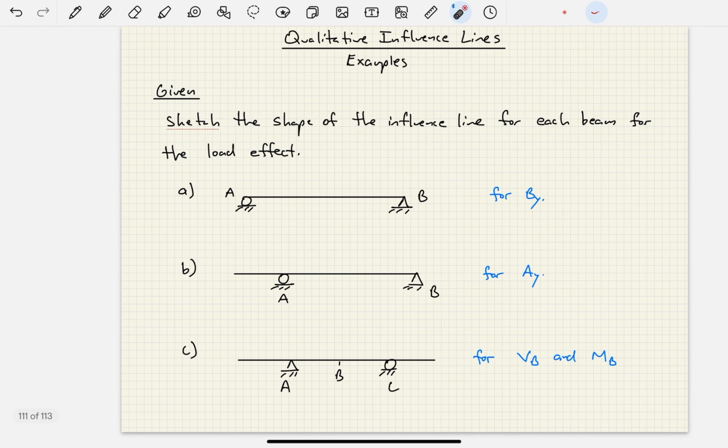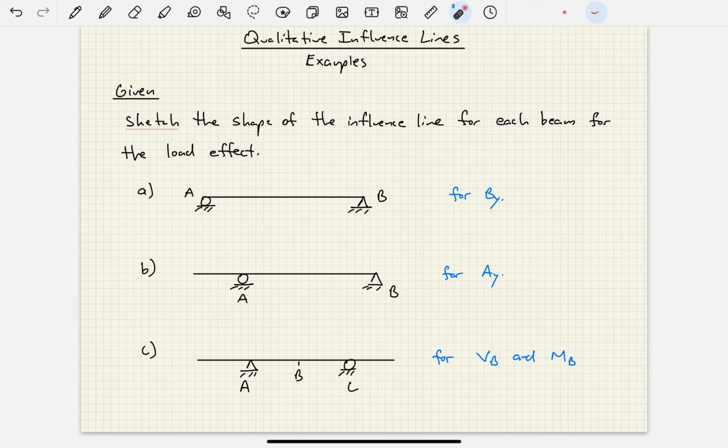So let's turn the page and explore some of these simple illustrative examples. Qualitative influence lines examples: sketch the shape of the influence line for each beam for the load effect. I'm giving us 3 different beams here and some load effects that we want to sketch the influence lines for. Beam A is a simply supported beam, and we want to sketch the qualitative influence line using the Muller-Breslau principle for BY. Beam B is a simple beam with a little cantilever overhang, and we want to sketch the influence line shape for AY.